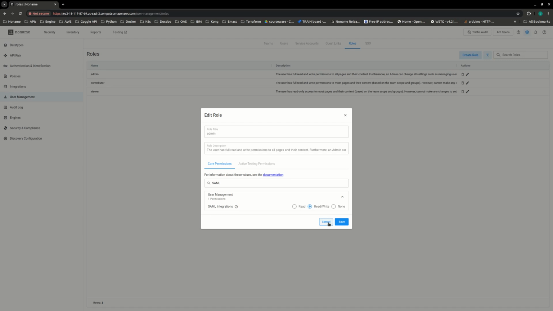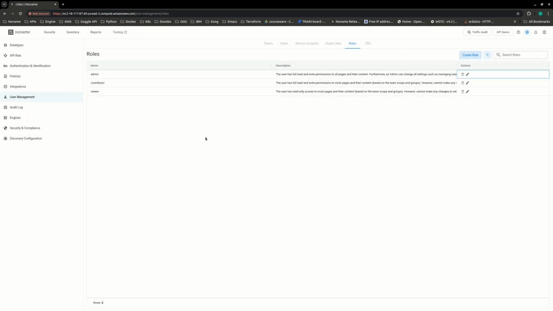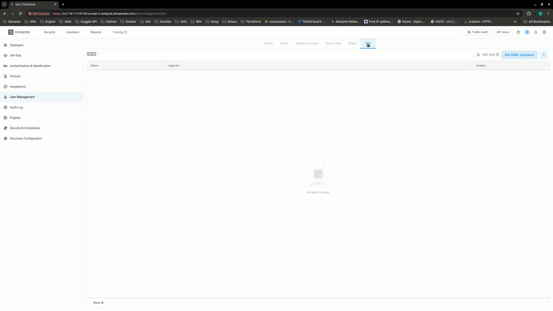Now, unlike all the other integrations, the SAML integration is under user management and it's under the SSO tab. So we're going to go to the SSO tab. You will see it's empty. There's no SSO integration. And what we're going to do is add a SAML integration. Your SSO system, your IDP, your identity provider, if it supports SAML, then you should be able to complete a single sign-on integration.